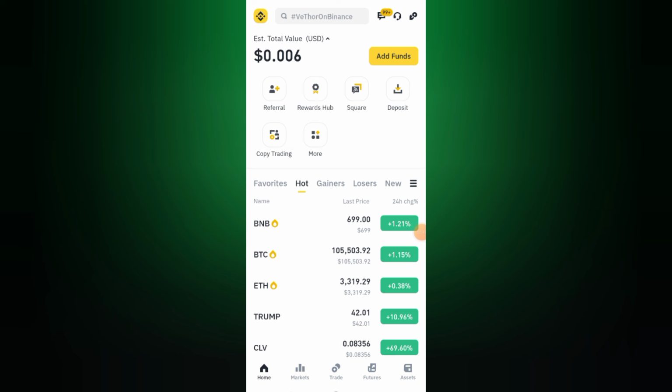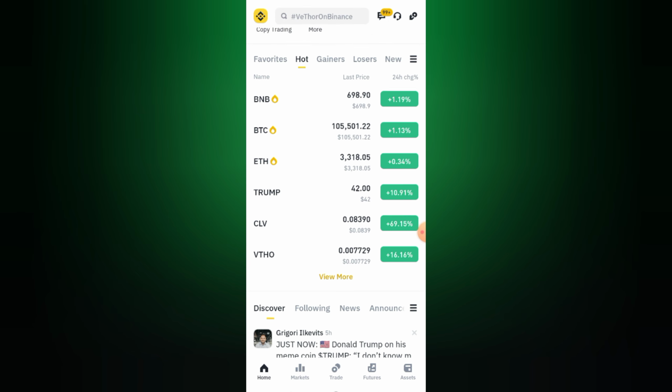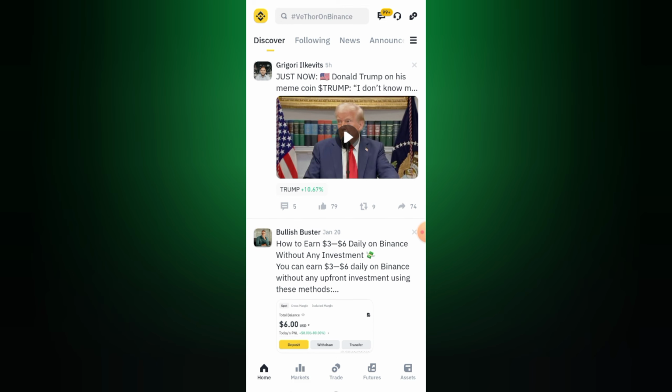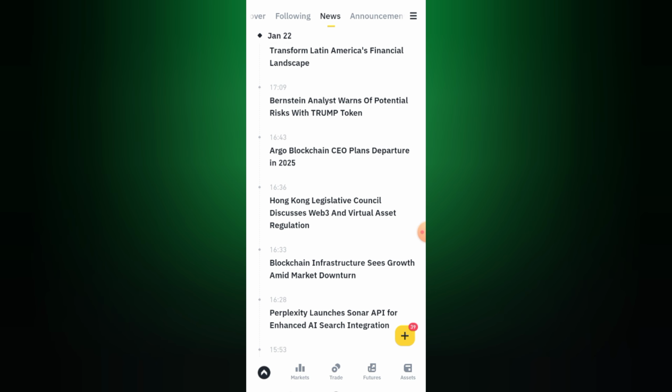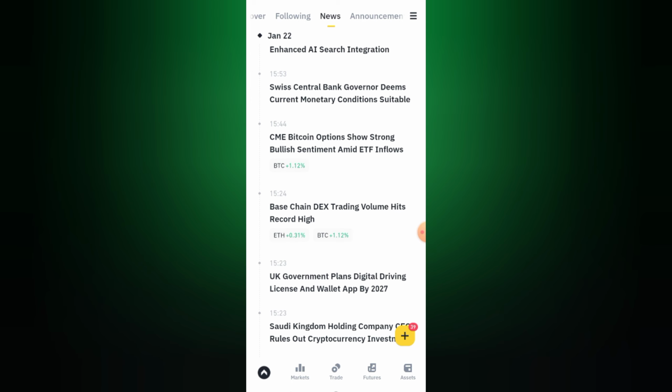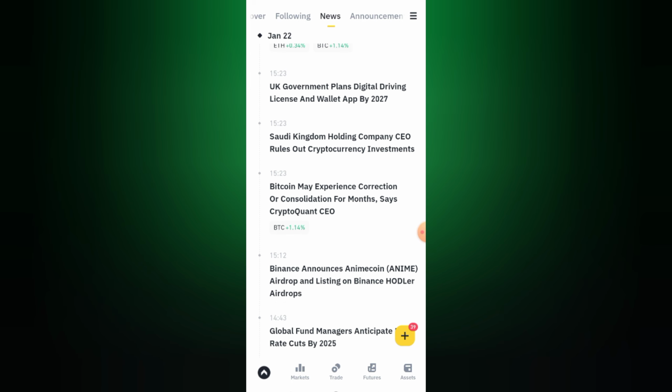Open the Binance app or website and go to the News or Announcements section. Look for updates about deposit suspensions for specific networks, cryptocurrencies, or maintenance schedules. If it's due to maintenance, you'll need to wait until Binance announces the service is back online.